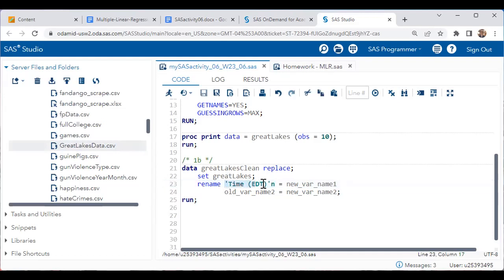So this is the old variable name. This is what's annoying about it. If we ever wanted to refer to this variable in procs, we would have to do it this way, but we're going to call it just time so that it's a little bit less work for us later. Or sometimes maybe you want to rename the variable name to be more descriptive, in which case you can do that as well.